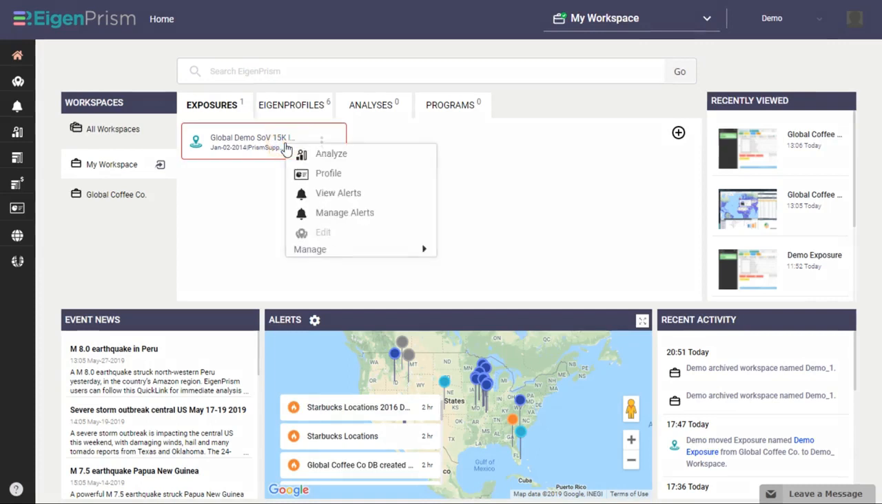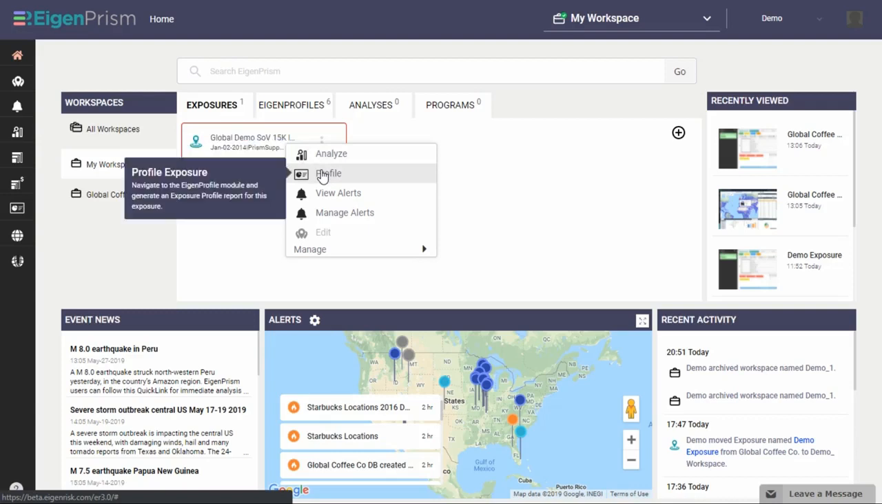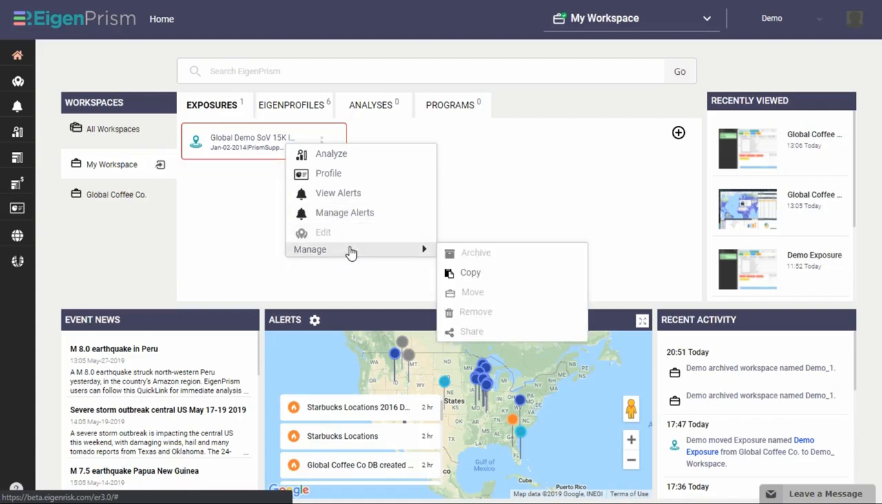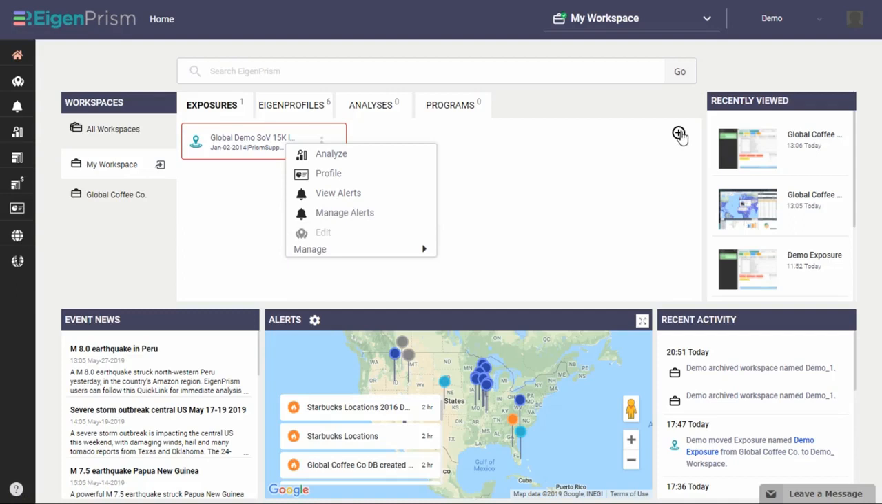For example, here in the Exposure tab, the drop-down menu allows us to navigate directly to the Exposure Analytics module or generate a new EigenProfile report using this exposure. You can also view and manage alerts that have been set for this exposure. And please notice the Manage option contains a group of shortcuts for commonly used tasks, such as copying, sharing, and moving exposures. And it's important to note the plus sign on the right-hand side of each tab. Clicking it will allow you to add a new object.